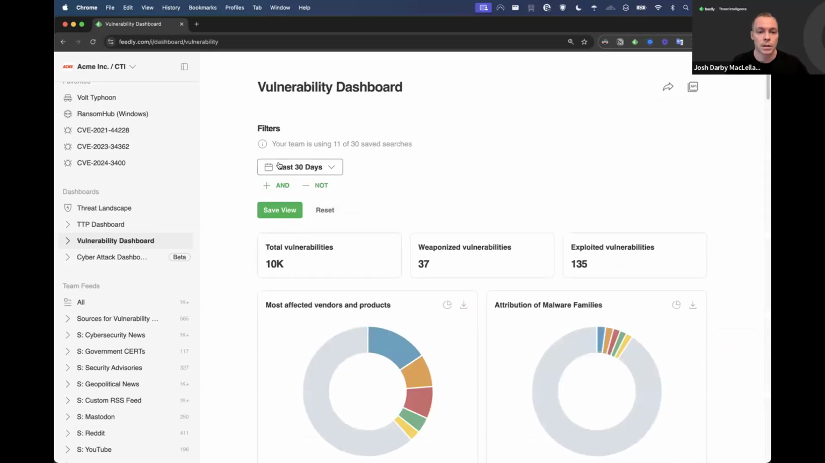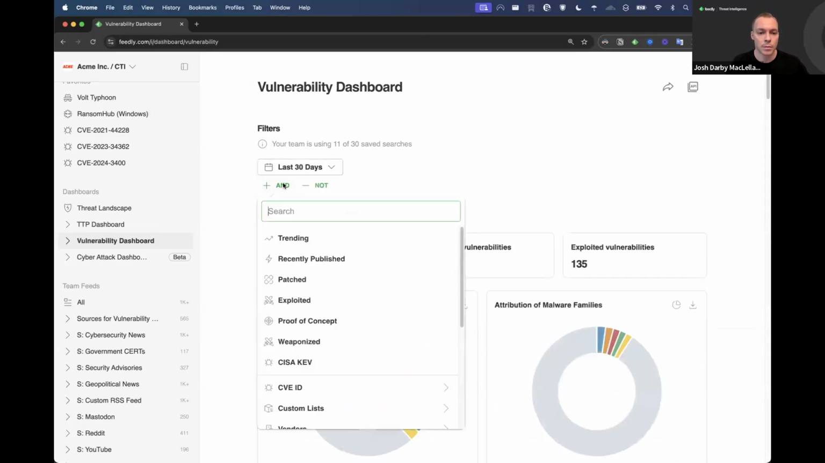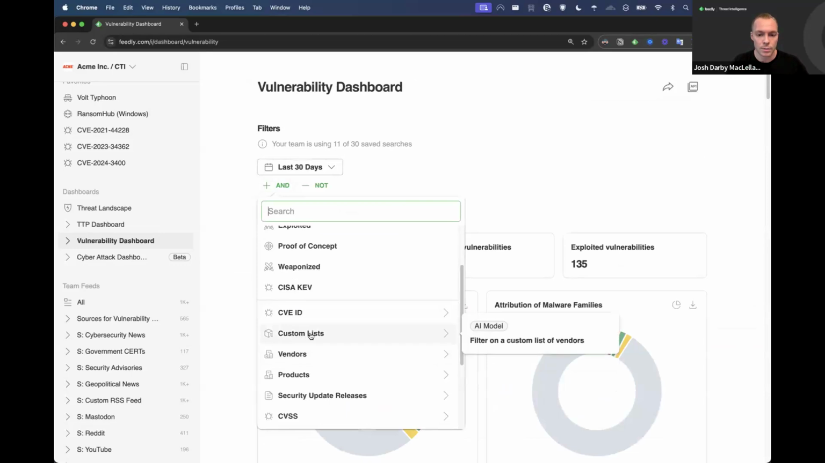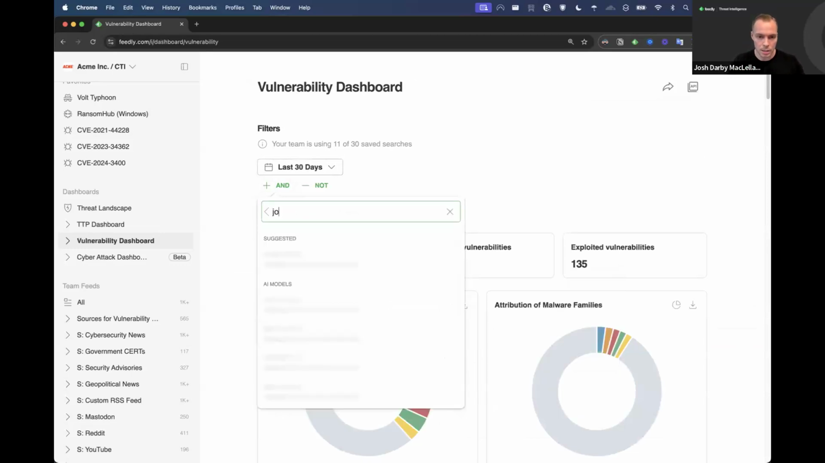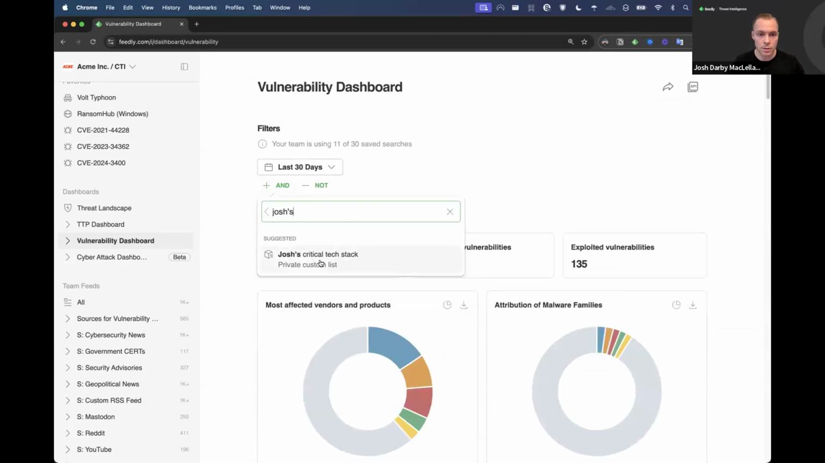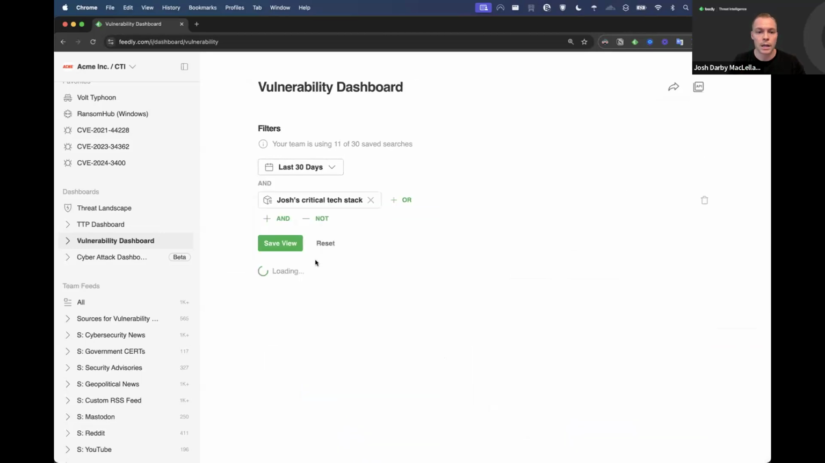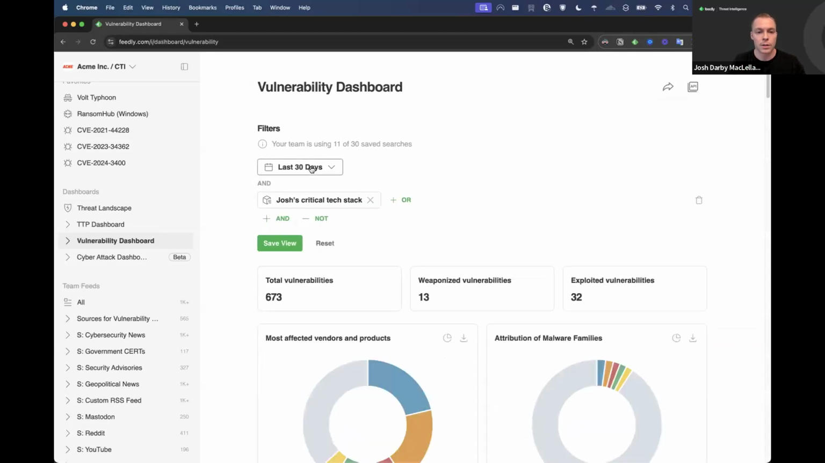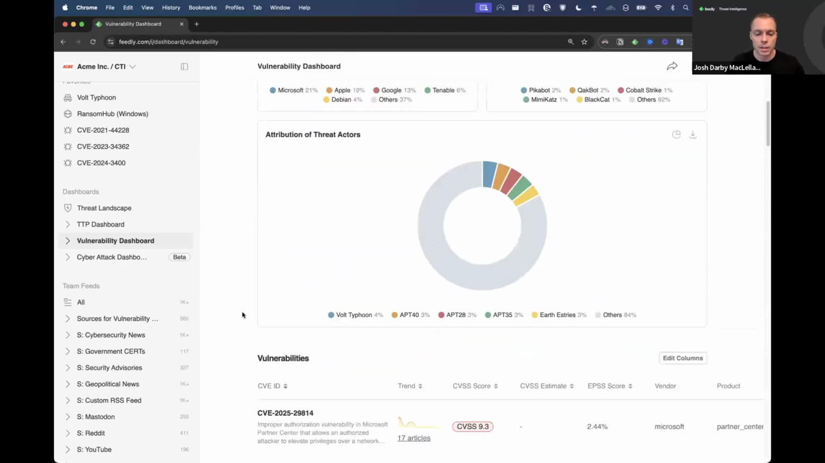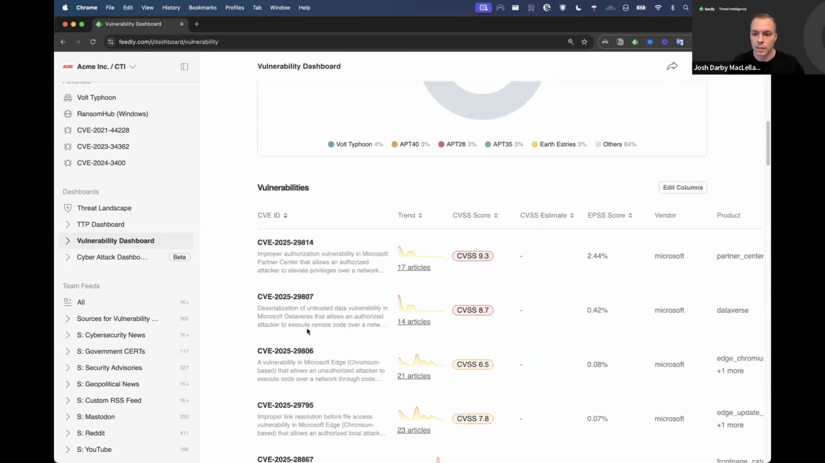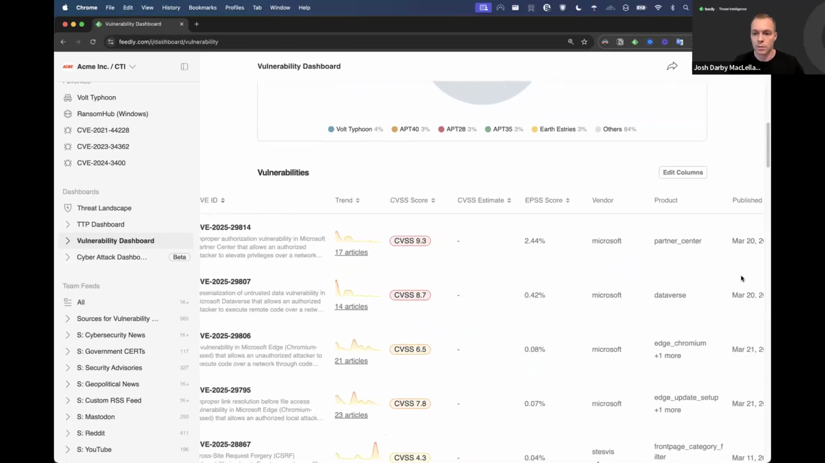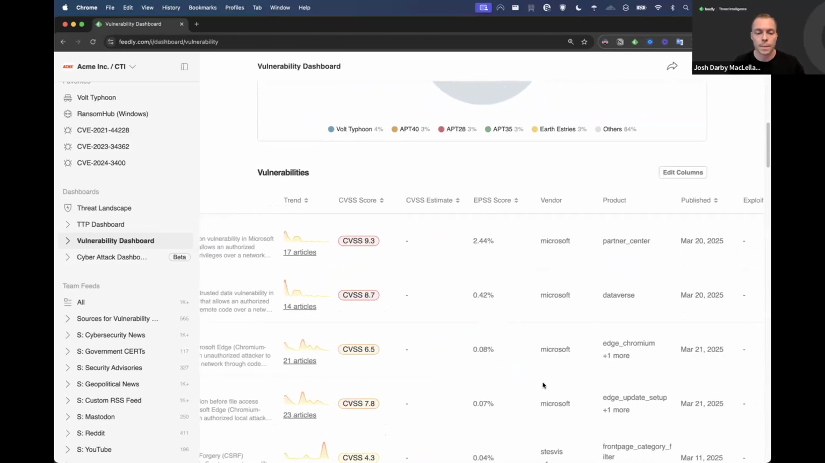So if I wanted to track the most critical CVEs against my tech stack, I would change some of the filters here. I'll leave it for the last 30 days, but I'm going to go down to my custom list. And it's here that I will go and hunt down that list of products, add that in, and now we've jumped down from around 10,000 CVEs to just 673. Quick scroll down, you can see these vulnerabilities here are going to be relevant to the vendors I've selected.